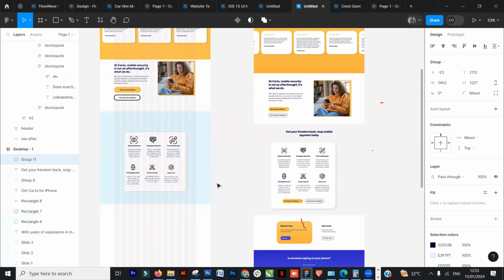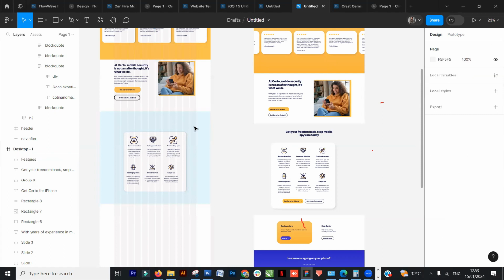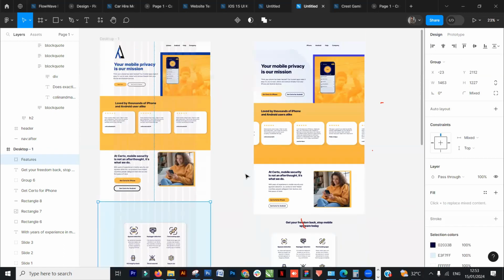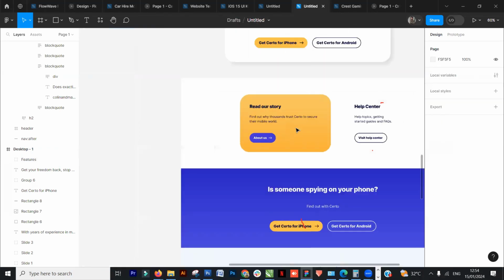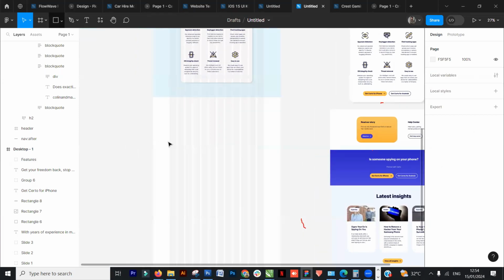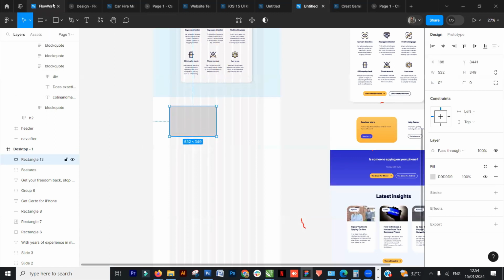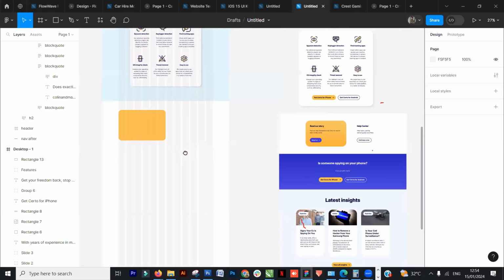So I can group all this now and then save it as, let's use, features, just in case I might need to go back to it. So you're working on this now. I guess I used to this already. So let's just draw our shape as usual. We have our square shape, then make it curved a little, 35. We'll change the color to yellow.